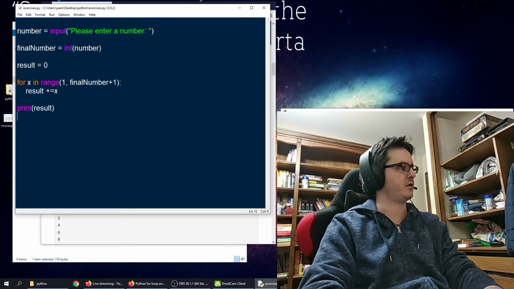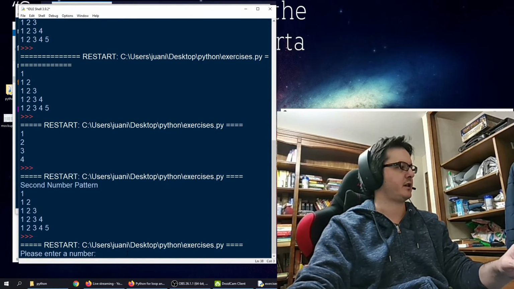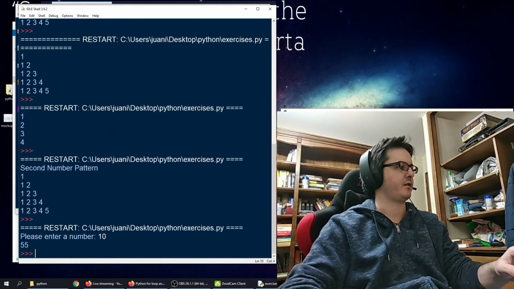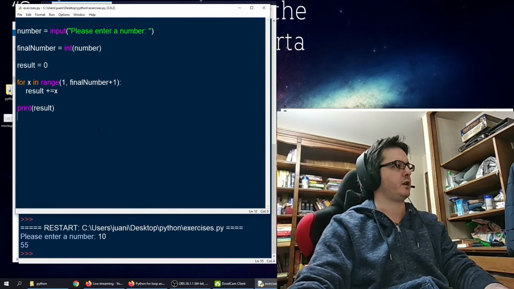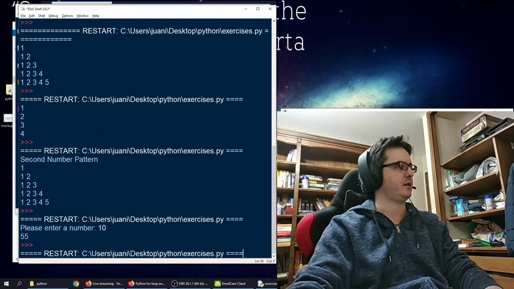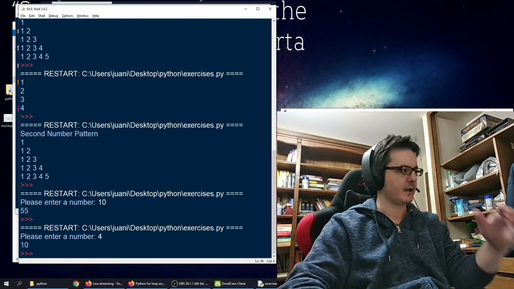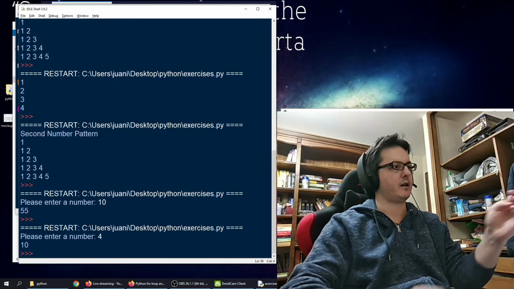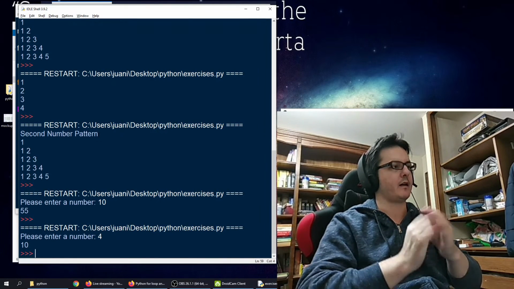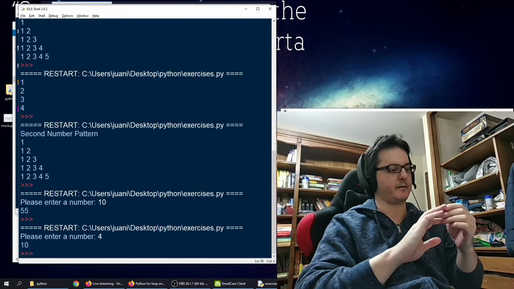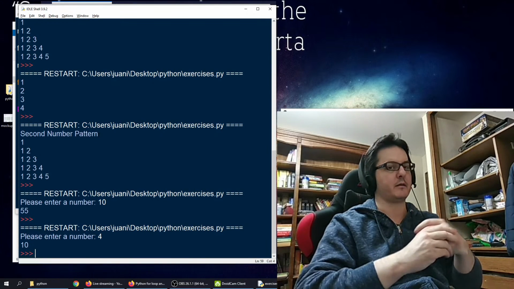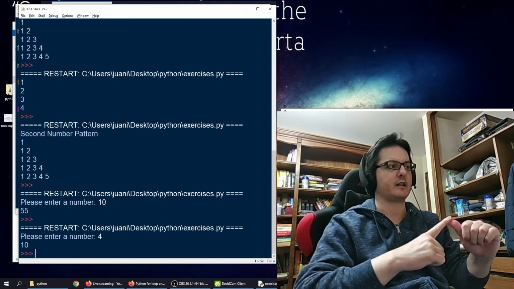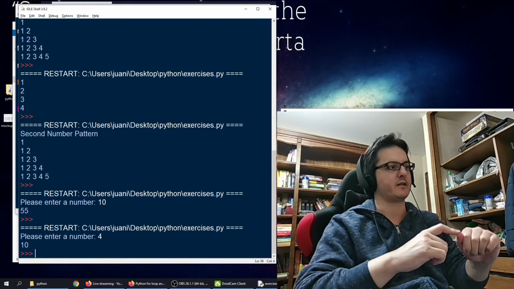Let's see how this goes. First with what they said. Now we want the number 10, 55. If we enter the number 4, it should be 10. And we seem to be good to go. The only thing is that a couple aspects could be of concern. What happens with negative numbers? How can we fix that?